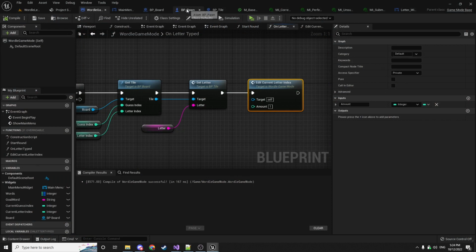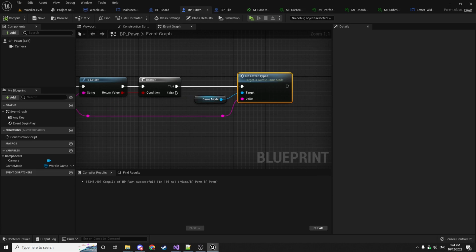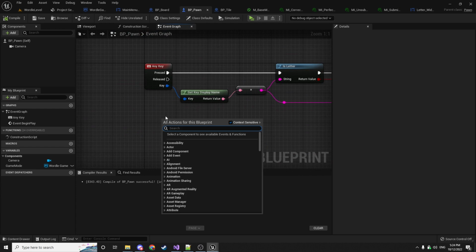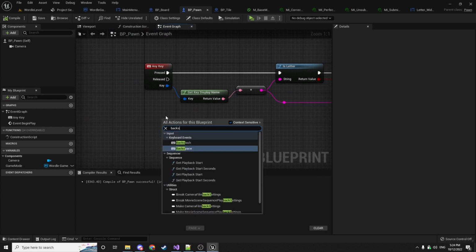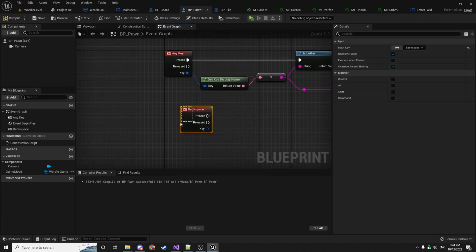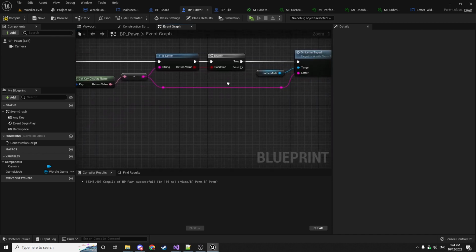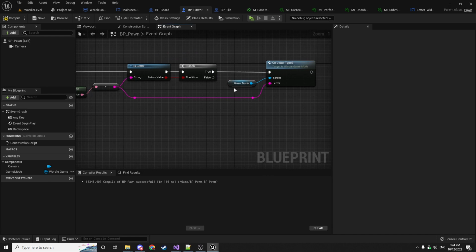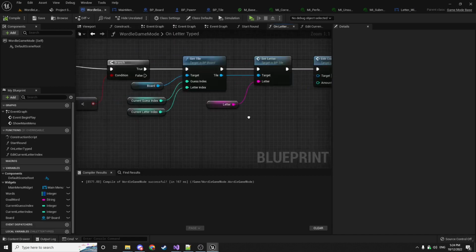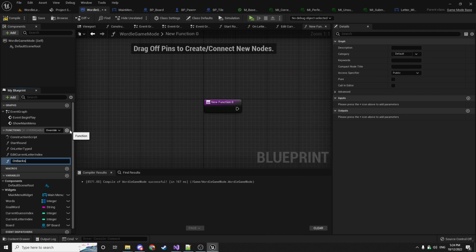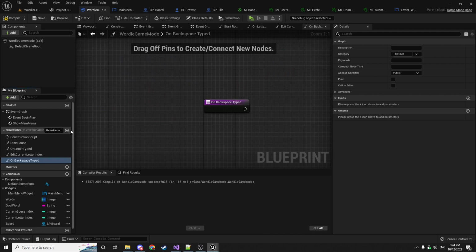So back inside of the pawn, we want to add an event here for the backspace. So right click in the event graph and say backspace. This will obviously get called whenever the player presses the backspace key. And then just like we did for this one where we got the game mode and we said onLetterTyped, we want to get the game mode and say on backspace typed. So in the game mode, we'll make a function called on backspace typed.